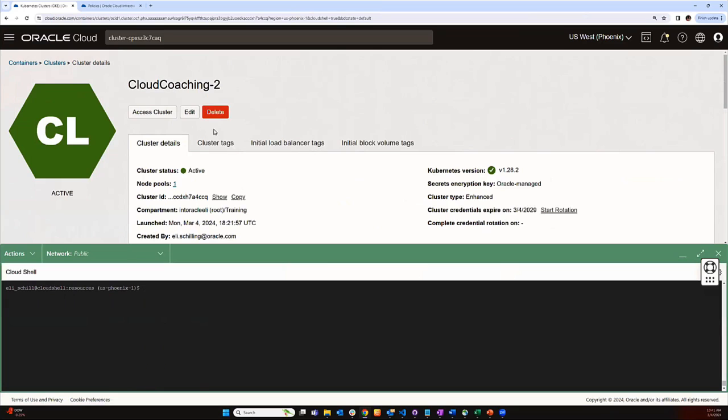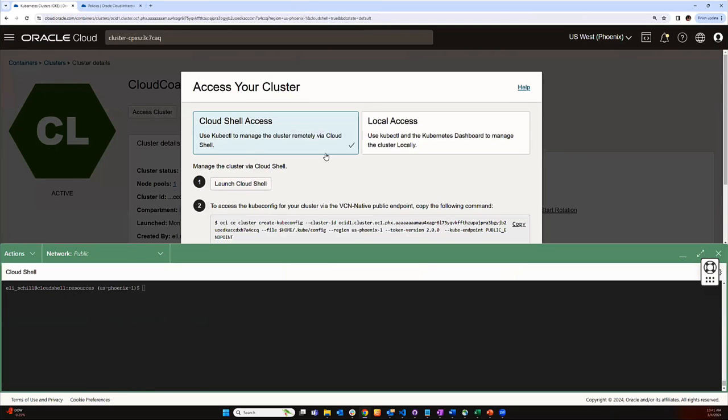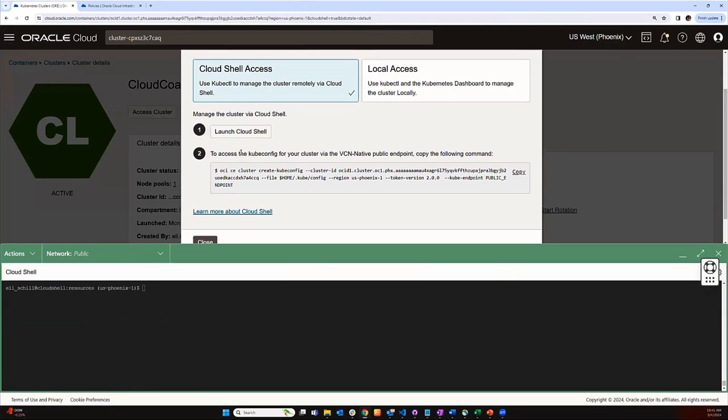And if I want to access this cluster, we make it very simple. I just open up the dialog box here, and we have an OCI CLI command that's going to retrieve the cluster configuration and write it to our kubeconfig file. We'll just copy that and run it. And it's probably going to tell us we already have a kubeconfig file, so we just merge the changes into it.